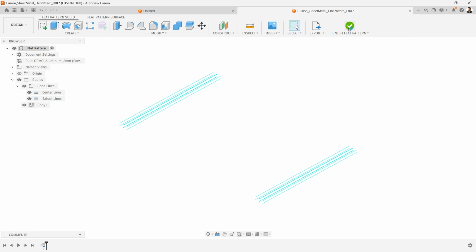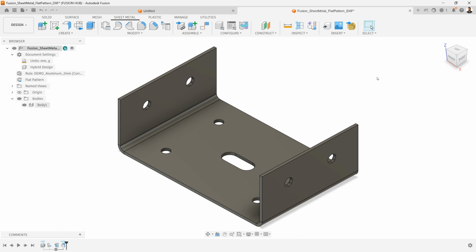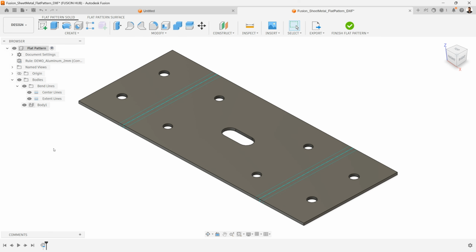Now I'll click Finish Flat Pattern to return to the folded model. And if you look at the browser, Fusion has created a separate flat pattern node for this component. This is important because the flat pattern is now stored with the sheet metal part. At any time, I can right-click it, choose Activate, and return directly to the flat representation. That's exactly what I'll do now. With the flat pattern active, I'll choose Export.